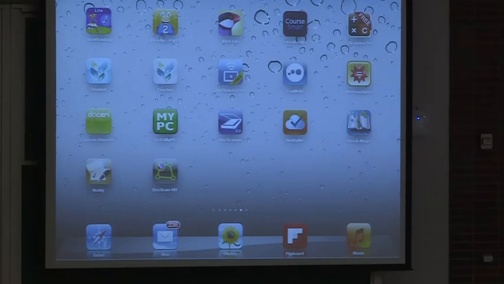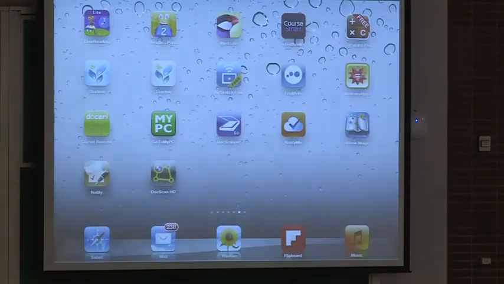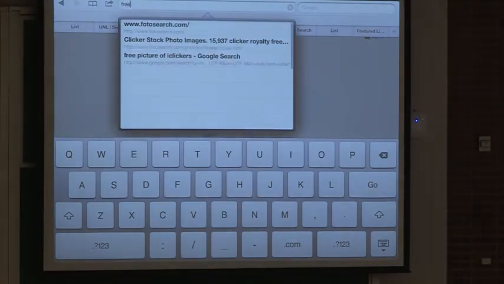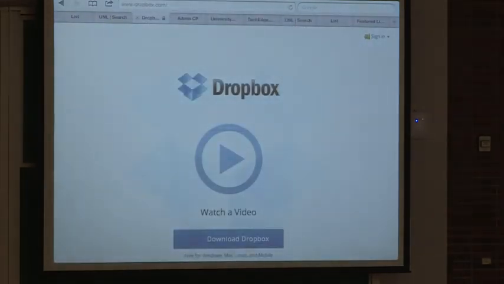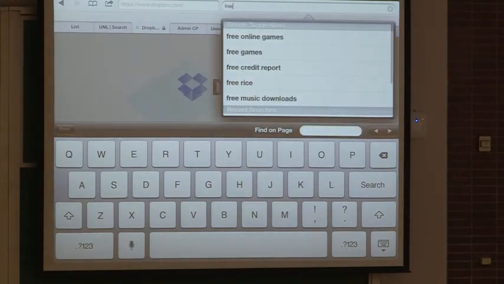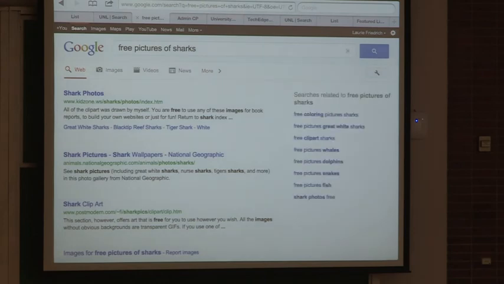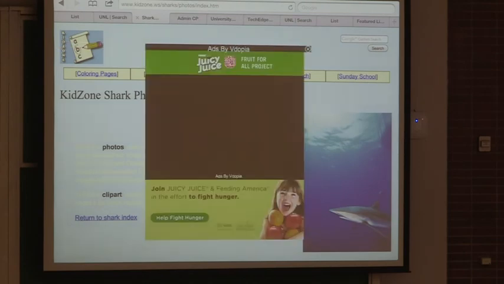And this is the one that I told you is $3.99, and I'd encourage you all to get it if you can. What it does is it allows you again to go onto the internet and touch your picture. So wherever we were, free pictures of sharks. Shark photos. We'll just bring up a thing like if we were going to make a book of sharks.